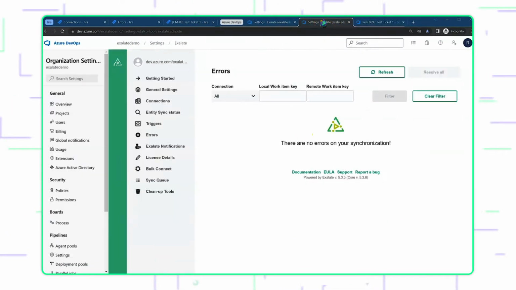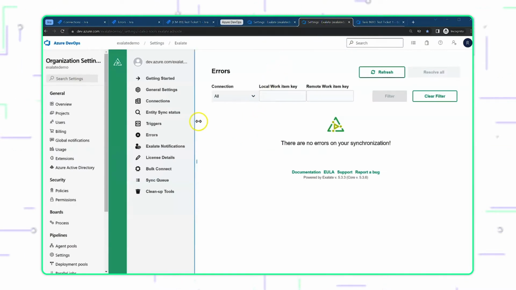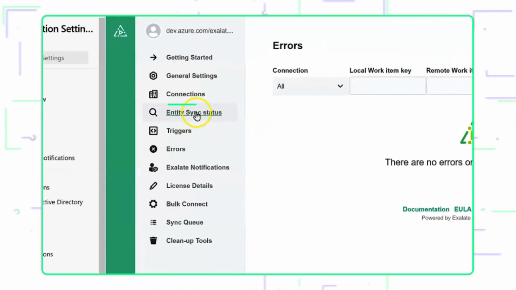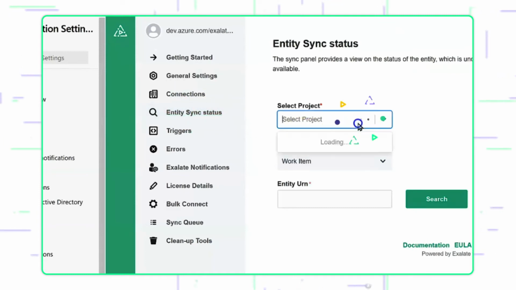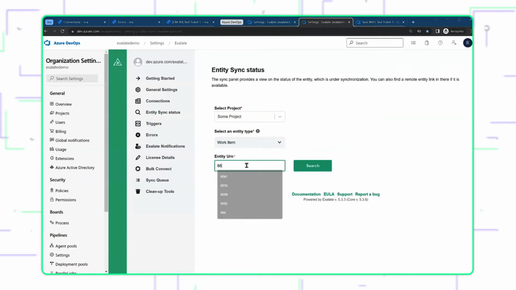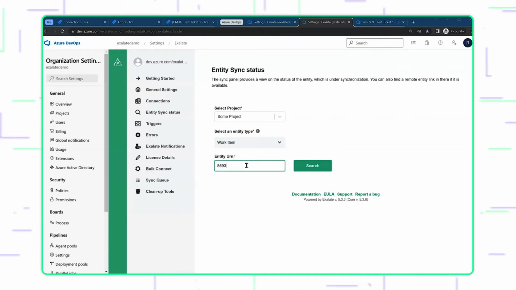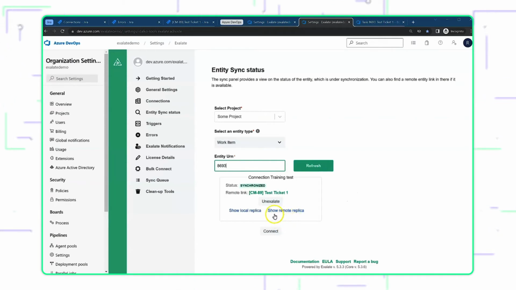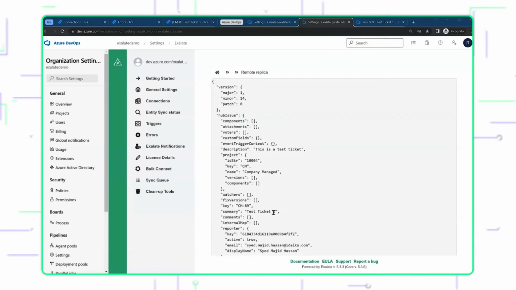If you go to the Exalate panel on the Azure DevOps end, you've got an option on this sidebar called the Entity Sync Status. Choose your project and put in the work item number, which in my case was 8693, and hit Search. Now we have this button here called Show Remote Replica. The remote replica is the entire replica object that arrives from the other end, and if you start reading it, it will start making sense to you.